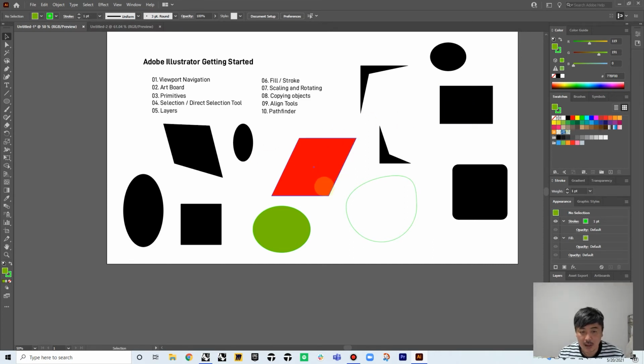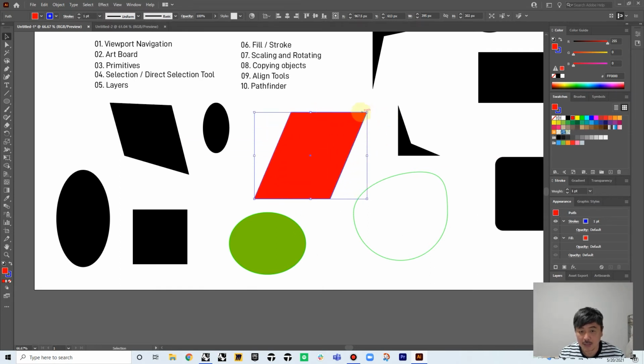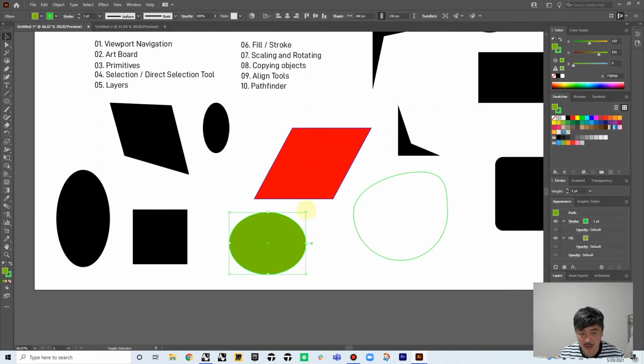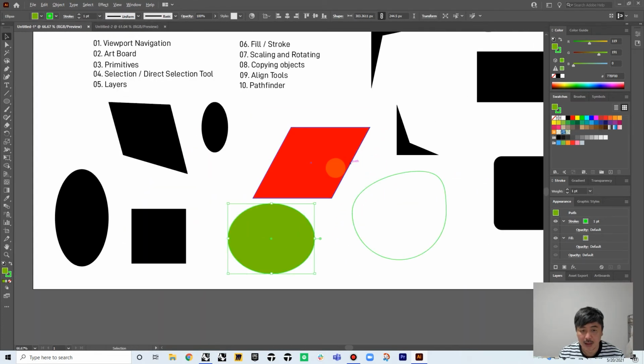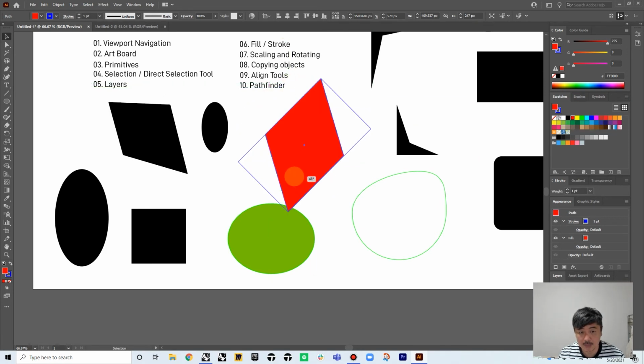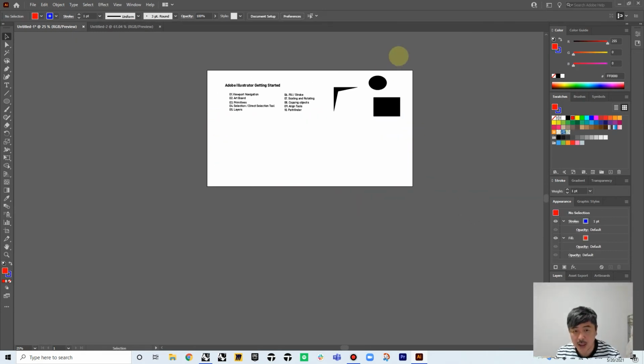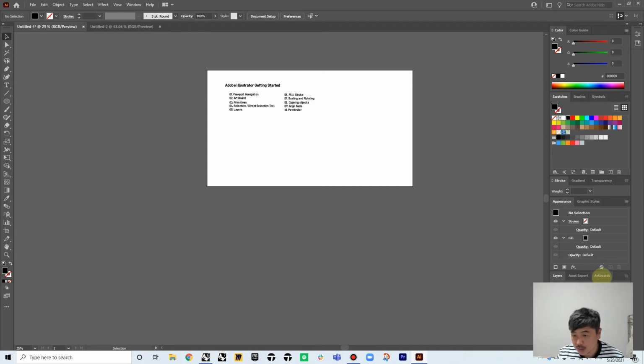Scaling and rotating. As we did in the beginning, you can just click on the selection tool, and then you can scale sideways and vertically by holding these little handles. If you hold Shift, you can scale this thing in the same proportion as the original one, and then you can also rotate these objects by holding on the outside of the selection tool and then rotating it. You can hold Shift to lock your rotation to 45 degrees. Okay, so that's useful.